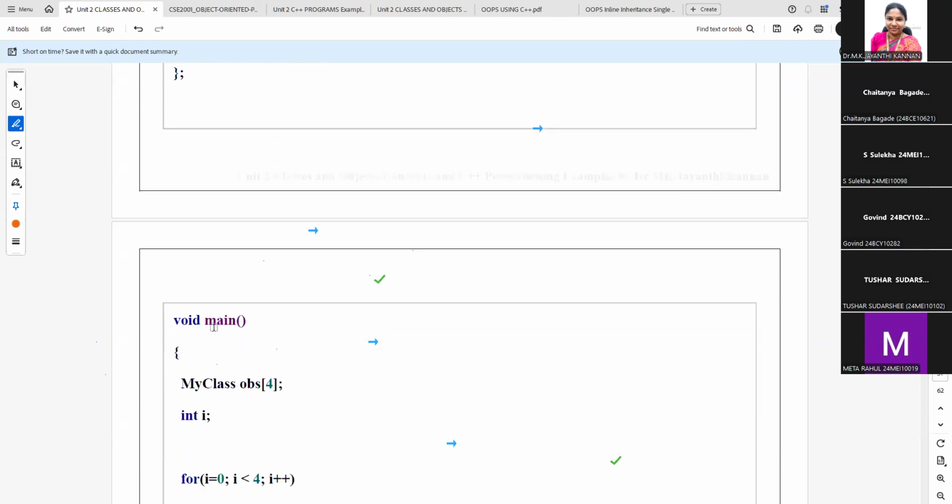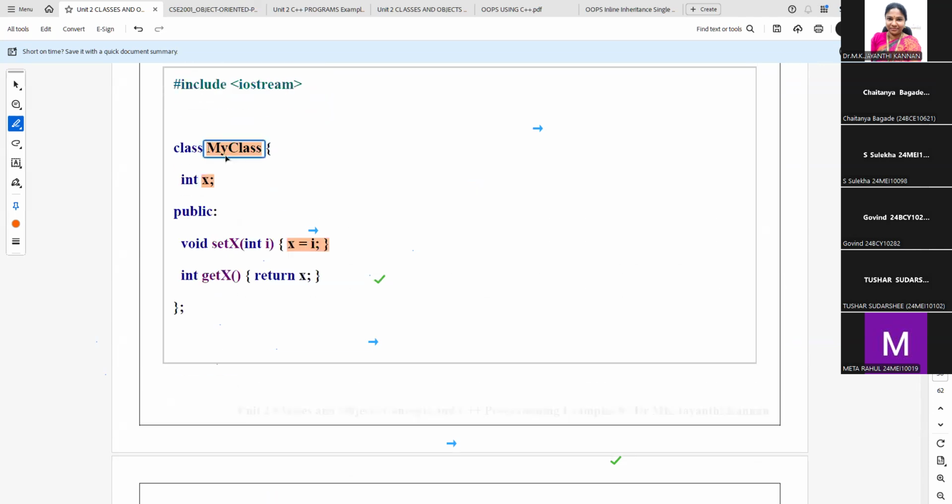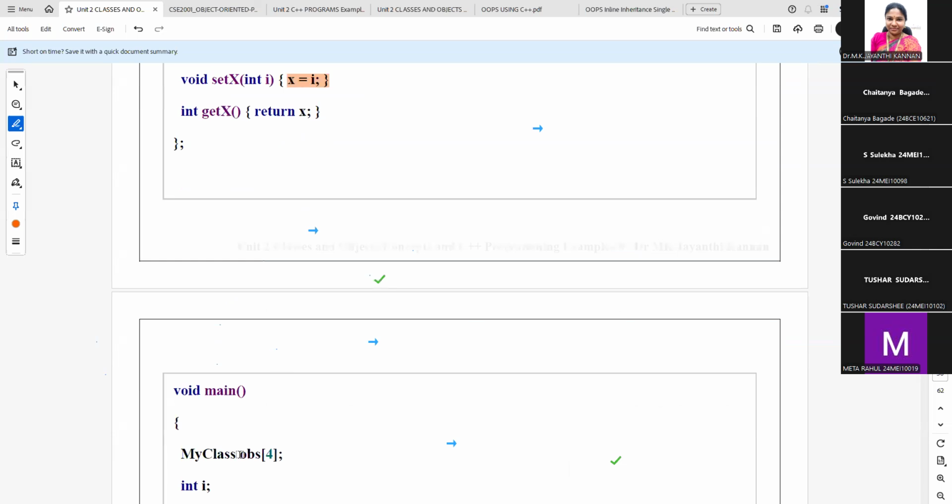In the main program, our class name is myclass. From myclass, we are creating an array of objects, obs of 4. It means obs of 0, obs of 1, obs of 2, obs of 3, and obs of 4, so totally we are creating 5 objects. If you mention the objects in array form, like a of 10 or matrix of 4, here obs of 4 represents an array of objects.